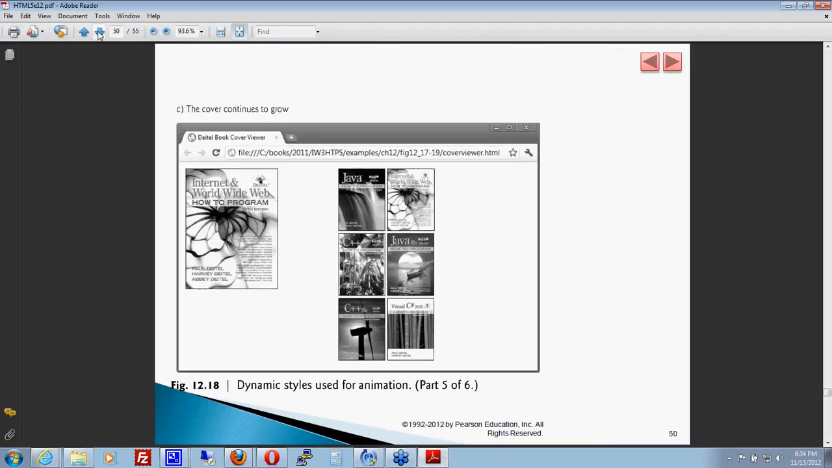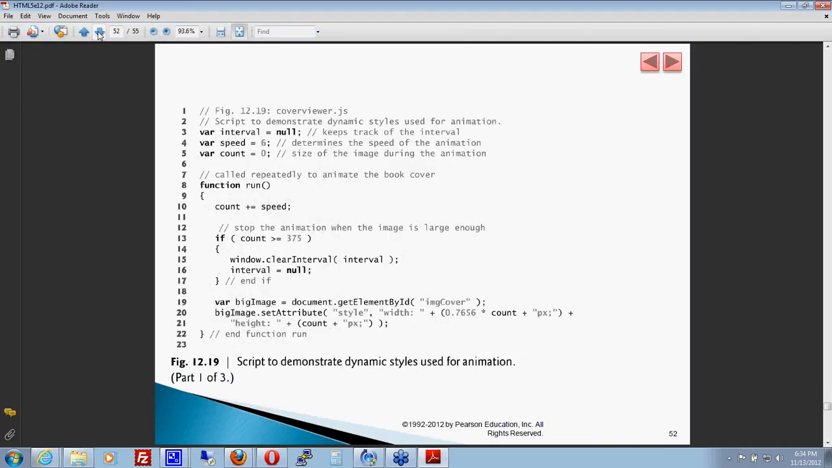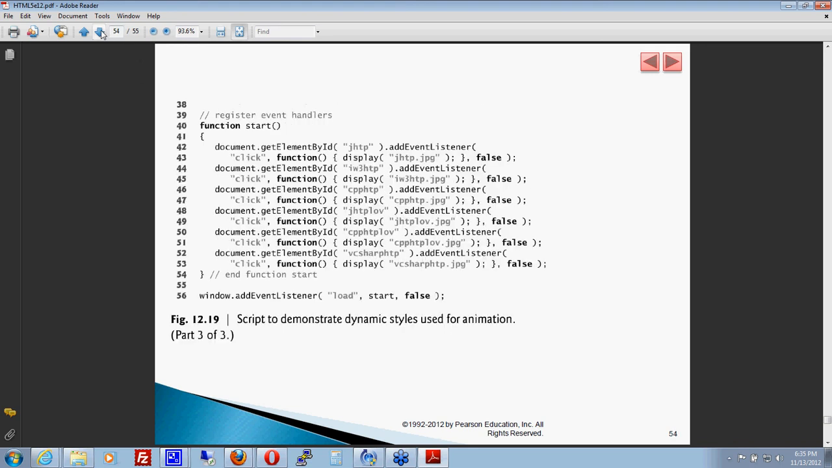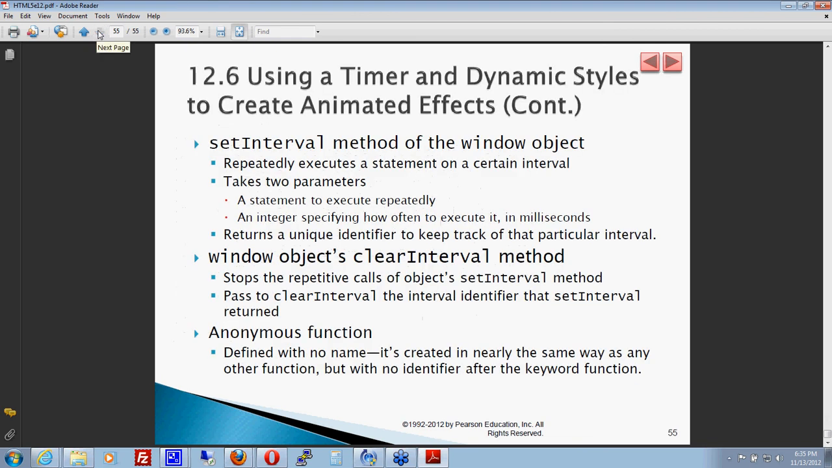Okay, and a couple of different examples there. The run based on the speed. Sets the attributes. Closes display with the different image files every time it runs. And that's using a timer. That's actually quite useful, timers.